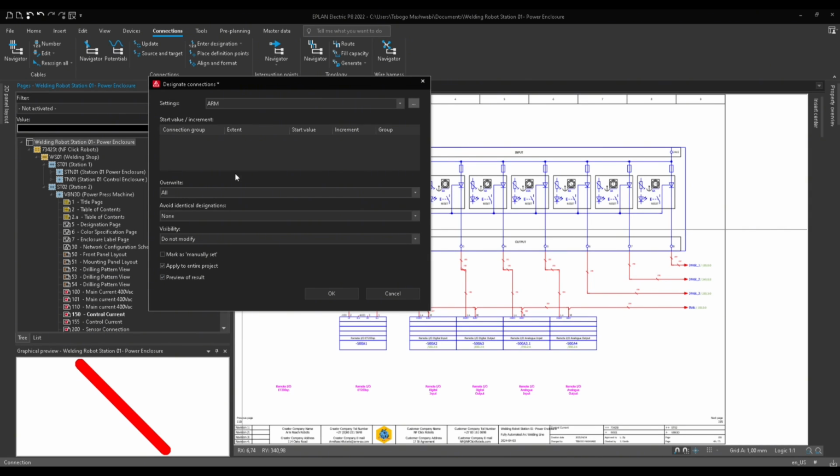And after that, I'm going to look at this one, the overwrite. I'll say overwrite whatever that we already have. So we already have some things written inside our schematics. You can see those numbers. So therefore, I'm going to overwrite that. And the one with the avoid identical designations, I'm just going to say none to that. And the one with the visibility, you just say do not modify. There are other selections or options that you can have, but for now, we're going to say do not modify.